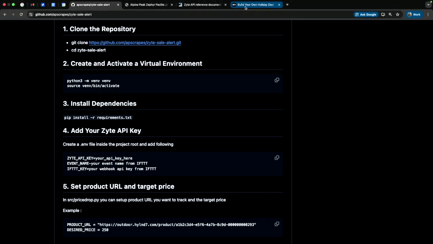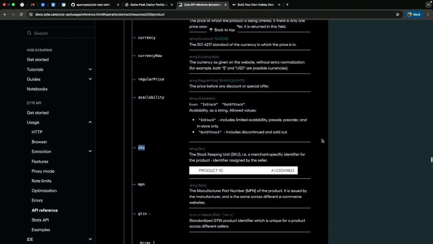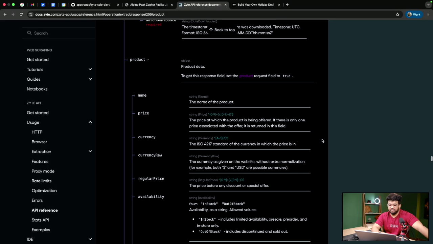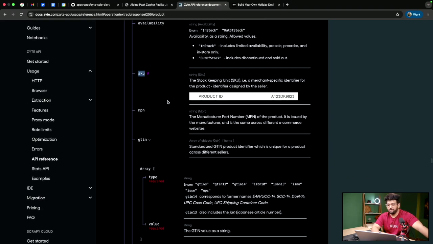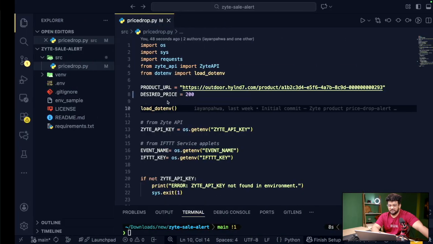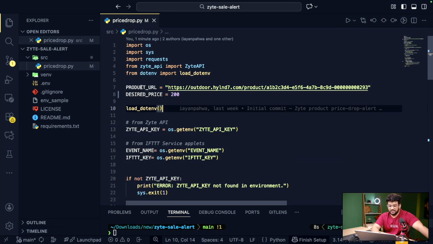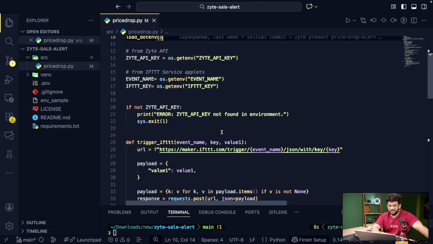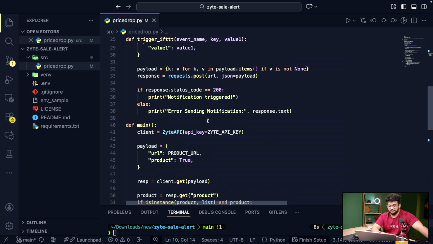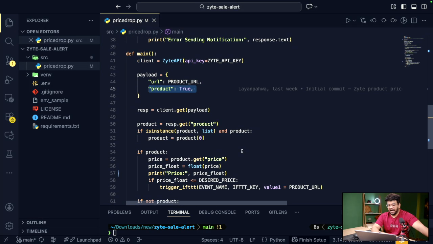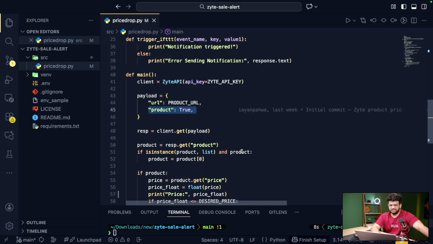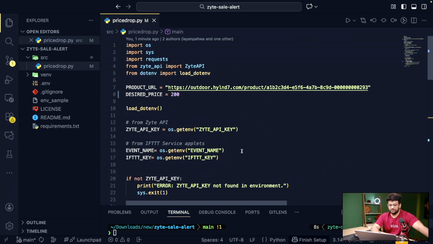And if you want to get any more details, you can read the documentation over here. Here we have name of the product, price, currency, regular price, availability, SKUs. So you just have to pass product equal to true in the API call that you are making to the Zyte, and everything else will be handled by the Zyte. Very straightforward, very simple, and yeah, this product equal to true, that's the power of the machine learning engine that the Zyte API is running in the backend, and it makes the job really simple. No CSS selector, no HTML, nothing that you have to do manually.